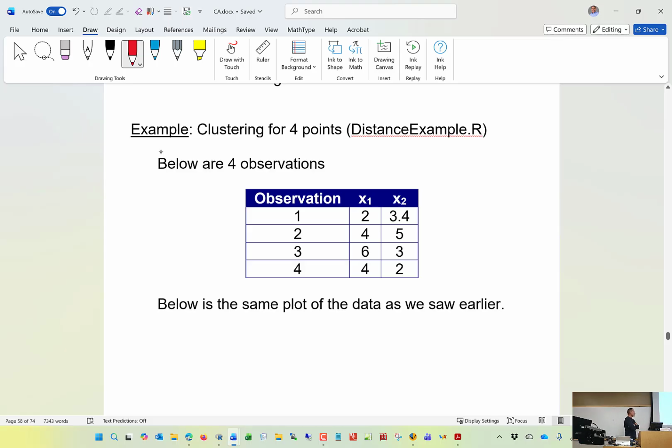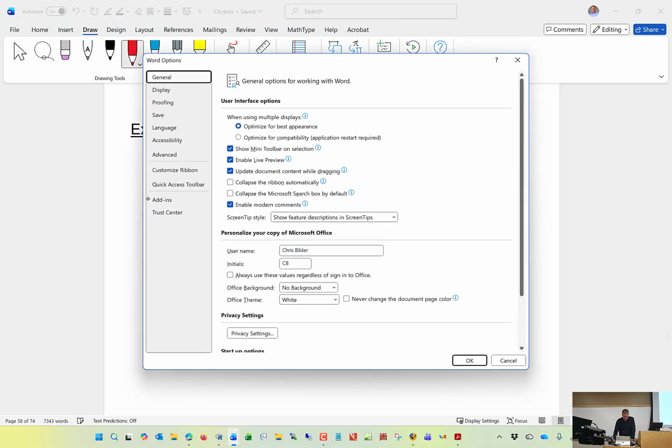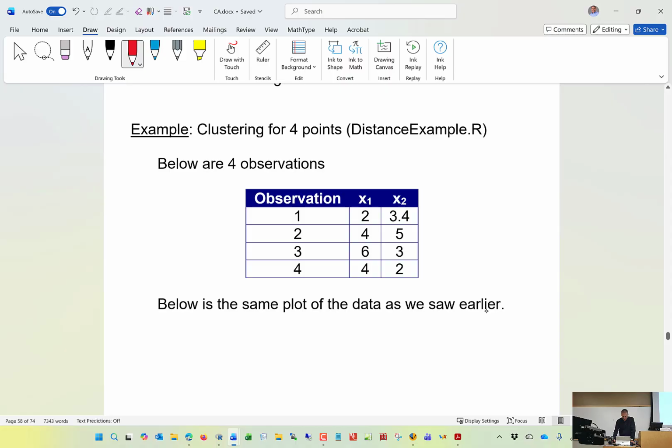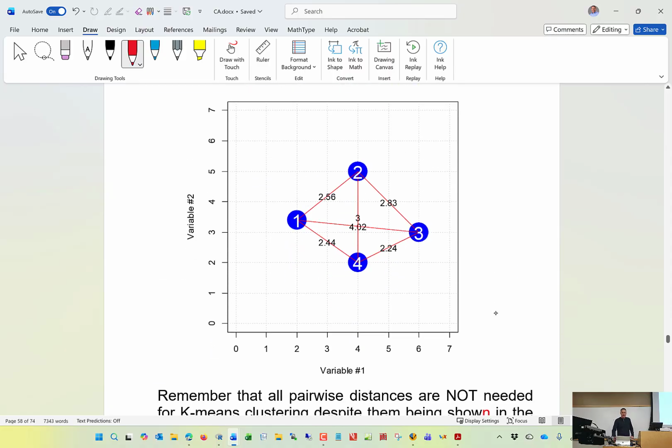Okay, so let's take a look at some actual data to do this. We're going to work with this very small data set again because it's a very good place to start. So here's a plot of the data, and I have the distances between every single observation. Now remember, one of the advantages of k-means clustering over the hierarchical clustering methods is that I don't need all these distances. I just chose this plot because it's a plot that we saw before.